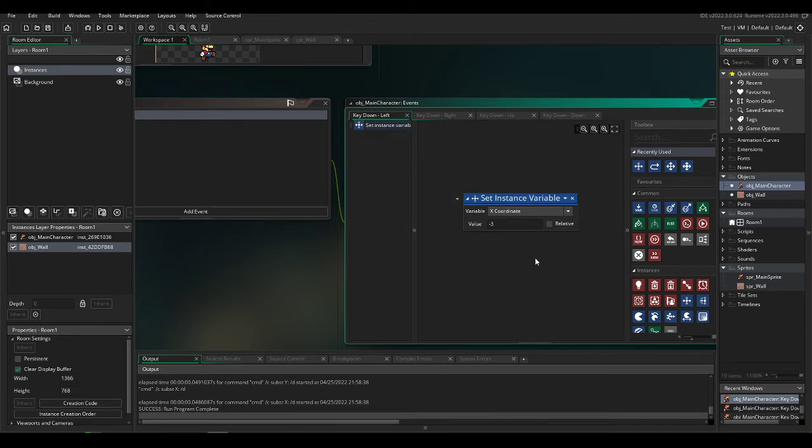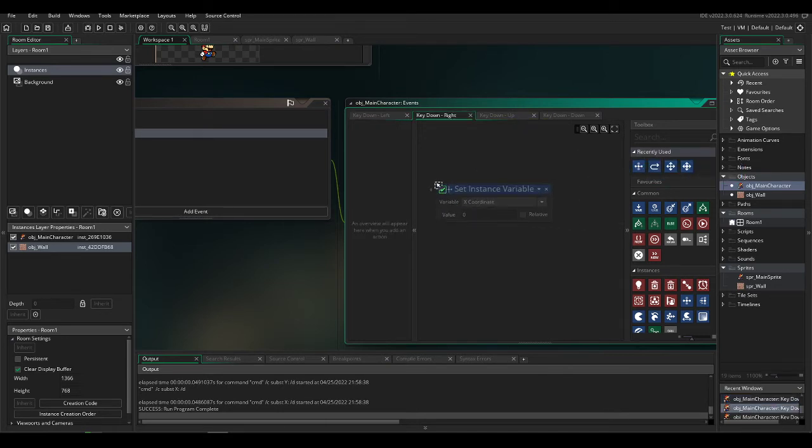Okay, and 3 is the speed. If you set it to a 10, okay, have a play with it, it'll be really fast, or 5, or 3, or 2, see what works best for you. And you want to tick relative, so it moves from where the player is. Okay, if you don't tick relative, you get some really sort of buggy movement. So opposite to that, we'll do right, set instance variable on the X coordinate. Okay, this is going to be +2, because I'm going to the right.